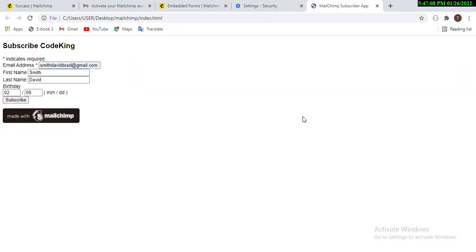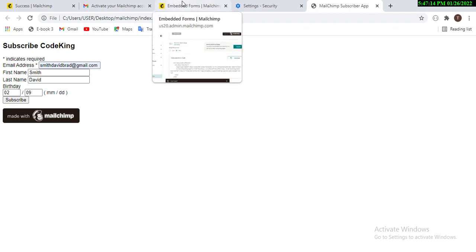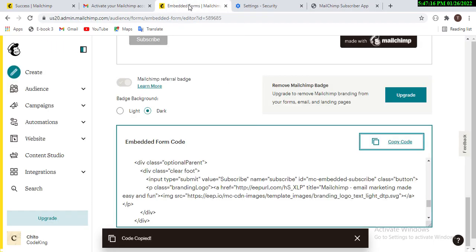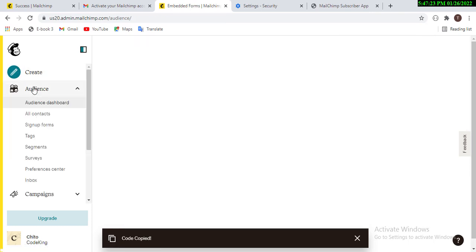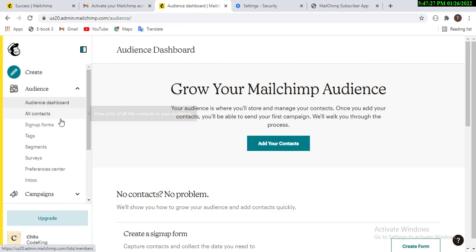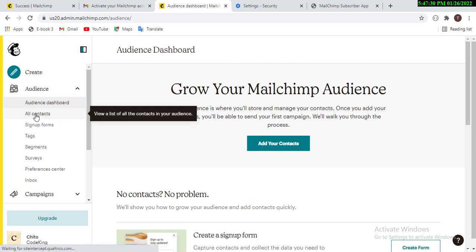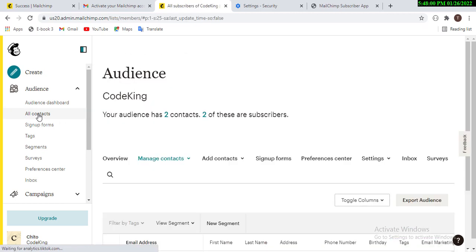Alright, so what we need to do next is to check whether that email was really subscribed to that list or not. So let's go back to our MailChimp account, go to audience, and go to our all contacts. If you take a look at this, it says our audience now has 2 contacts. So that means it really went through.